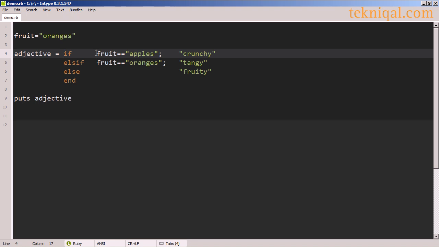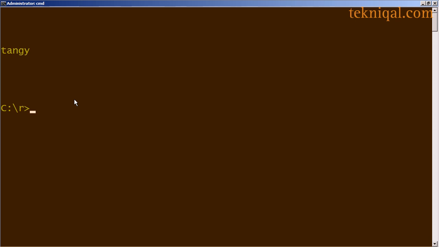So what happens here is, the first condition is checked. Is the value of fruit equal to apples? Since this is not true, this is skipped, and execution continues onto the next line, and the value of fruit is checked against the oranges string. This is evaluated as true, and so the string tangy is returned from the if statement and assigned to the variable adjective, and then I print out the value of the adjective variable.